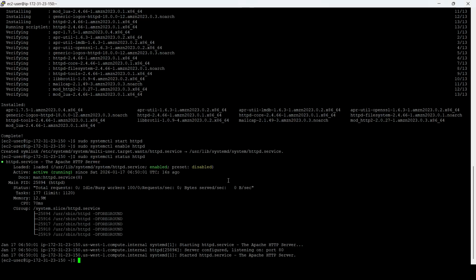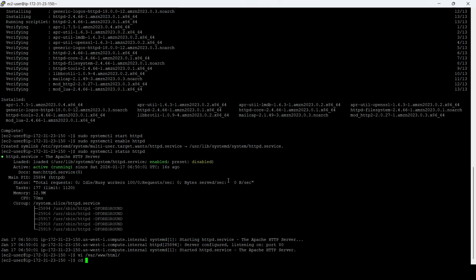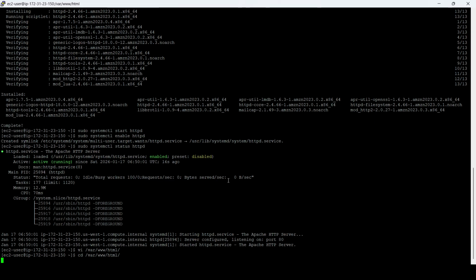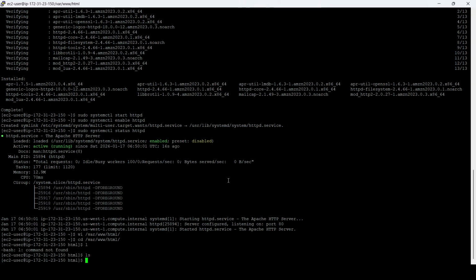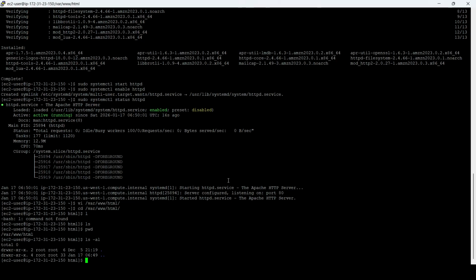Now if you want to change this default web page, we need to go into the path /var/www/html, which is a directory. We do cd /var/www/html and list here. Okay, we are here only, and nothing is here. What can we do? Where is index.html?